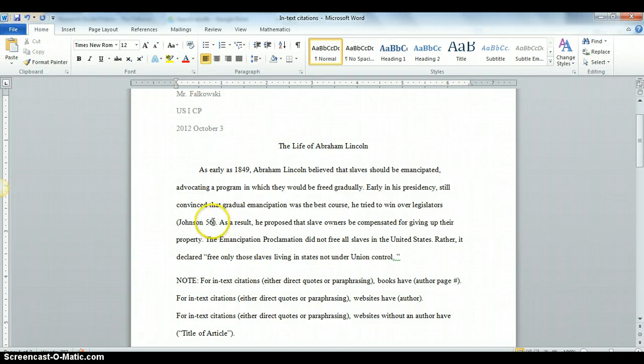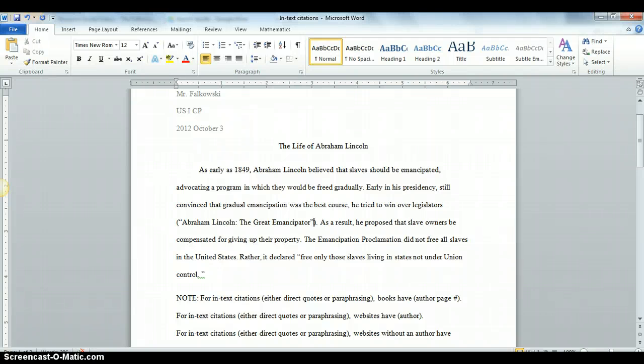Now let's say that we got it from a website and there's no author, because that happens on occasion. All you would simply do is put the name of the article. So let's just say it said Abraham Lincoln, the great emancipator. You would just put that in quotes, put a period, and there you go. That's all you need to do.